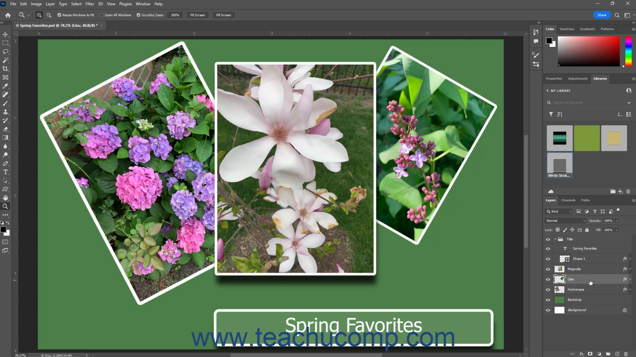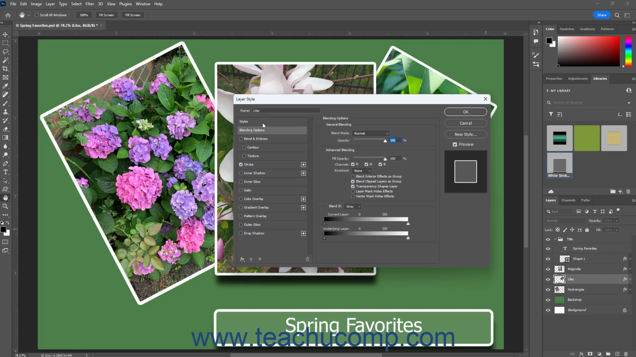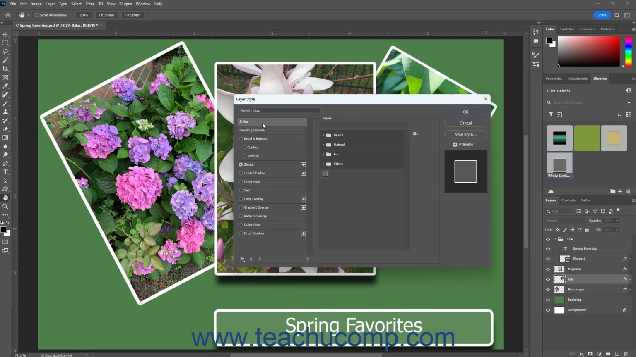Then open the Layer Style dialog box, and then click the Styles choice in the list of layer effects at the left side of the dialog box to show the preset layer styles to the right. The preset layer styles appear within Style groups, which appear as folder icons. Any custom preset layer styles you created appear in a list below the style groups.